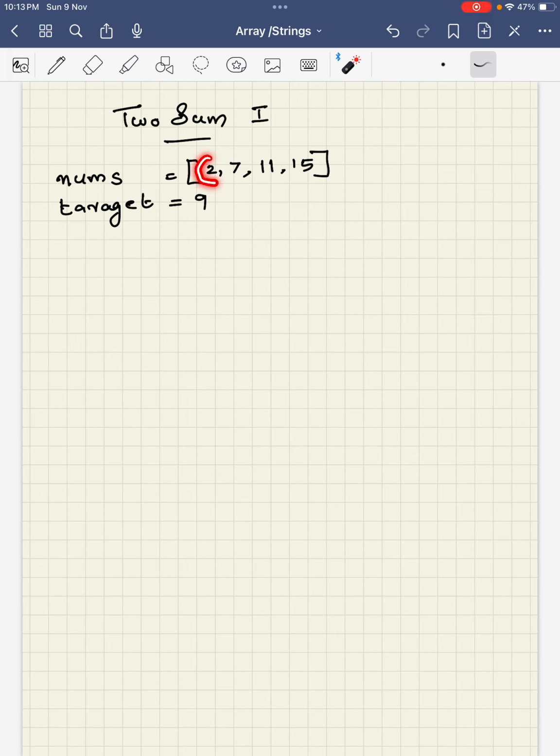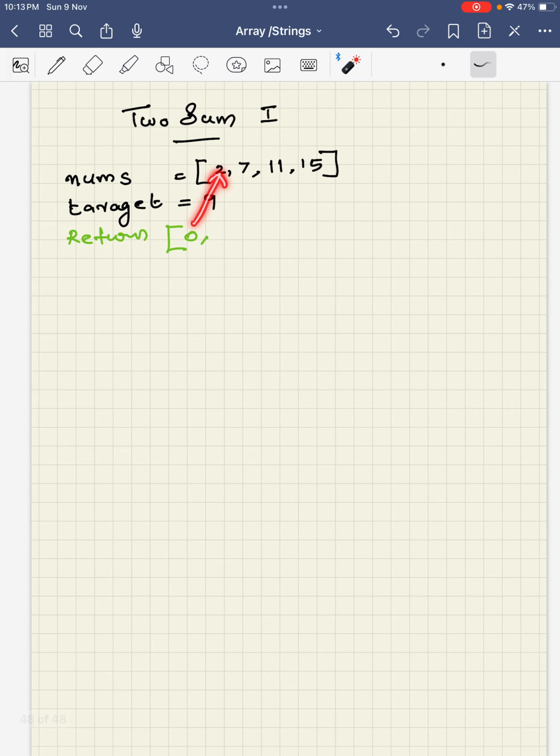In this example, it is element 2 and element 7 that add up together to give the target. You are supposed to return the indices of these elements in any particular order, it doesn't matter. It is ensured that there will be exactly one solution. So in this case we have to return index 0, which corresponds to the element 2, and index 1, which corresponds to the element 7. So that's what we need to do.